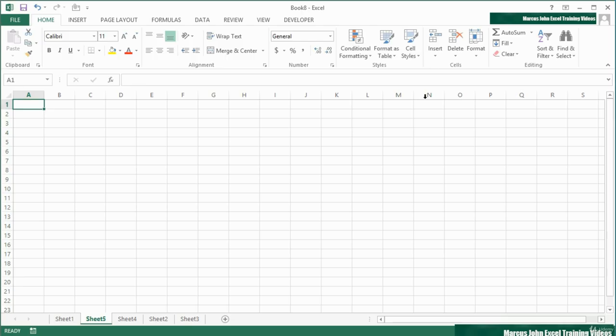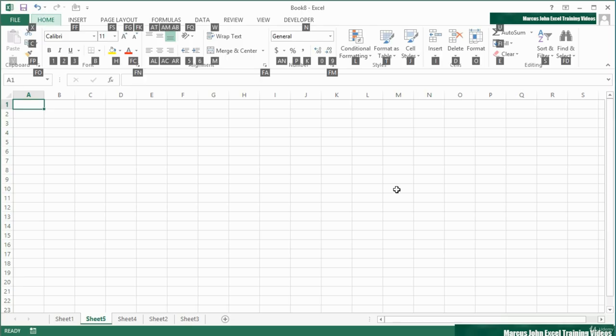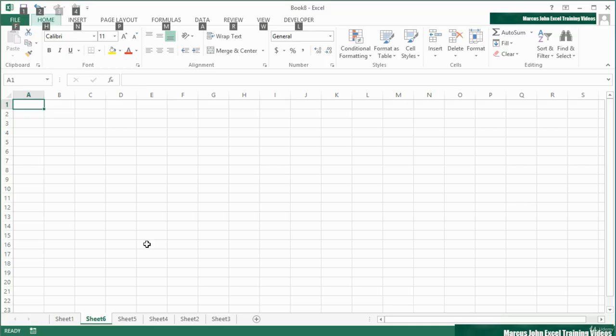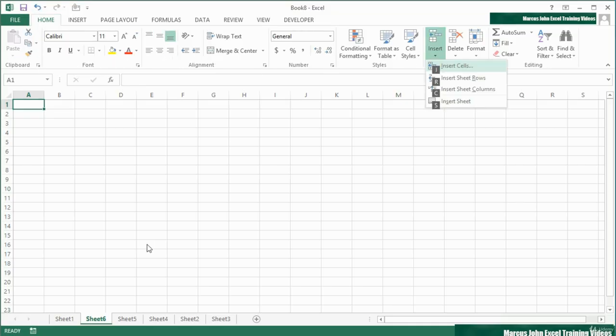Now we know we can access these options through the keyboard. Alt, H for the Home ribbon, I for Insert, S for Sheet, and we get a new sheet. Now there is actually a quicker keyboard shortcut than Alt, H, I, S, although if you did it regularly you would get the pattern there. Alternatively, we can just do Shift F11 and that will also insert a new sheet for you, again appearing to the left of the sheet you're currently in.